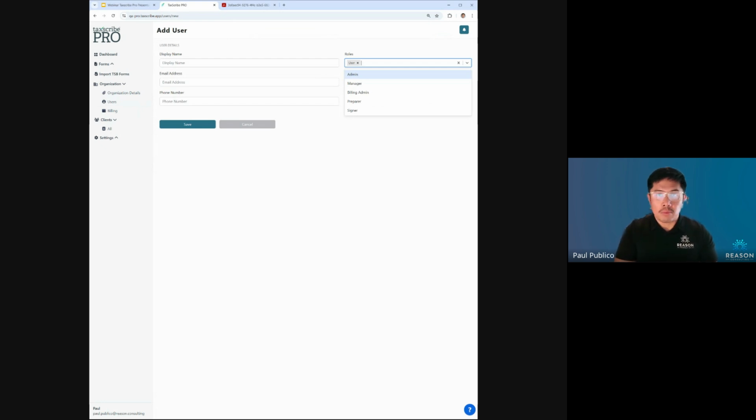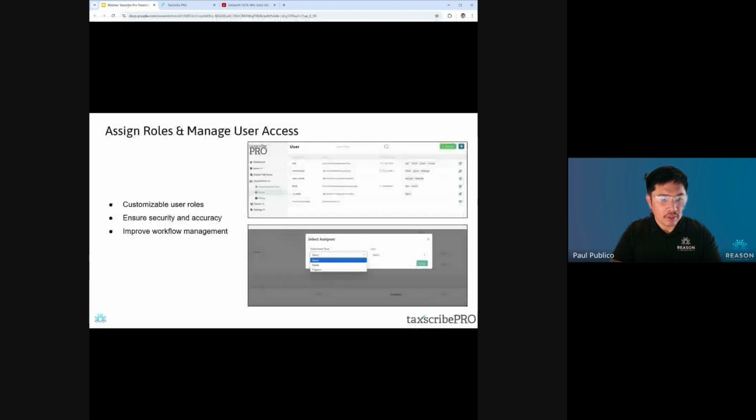Or if you need that to be more of a workflow option, where some people are preparers and there's a different group of people that are signers, you could do that as well here on the platform. Okay.